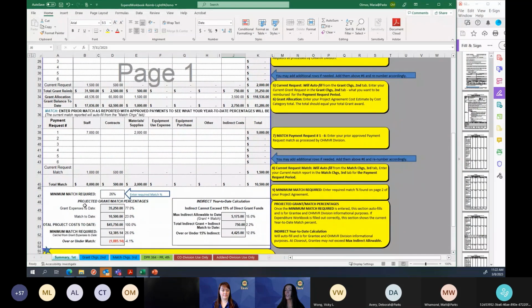Down below, oh, I have more matching in my program. My red is less than it was before, but you'll see that the grant expenses to date continue to update, the match expenses to date continue to update, so do the project costs. So this is a year-to-date tracking. Each time you do a save as and you update it for new payment requests. The indirect costs, they updated as well.